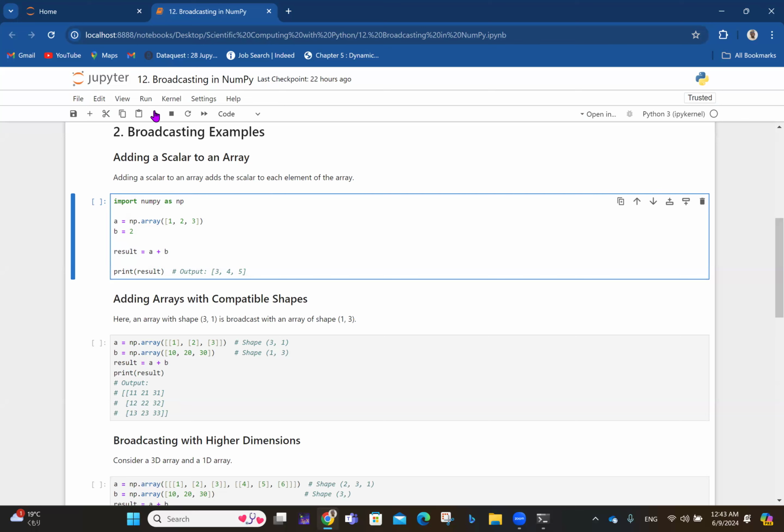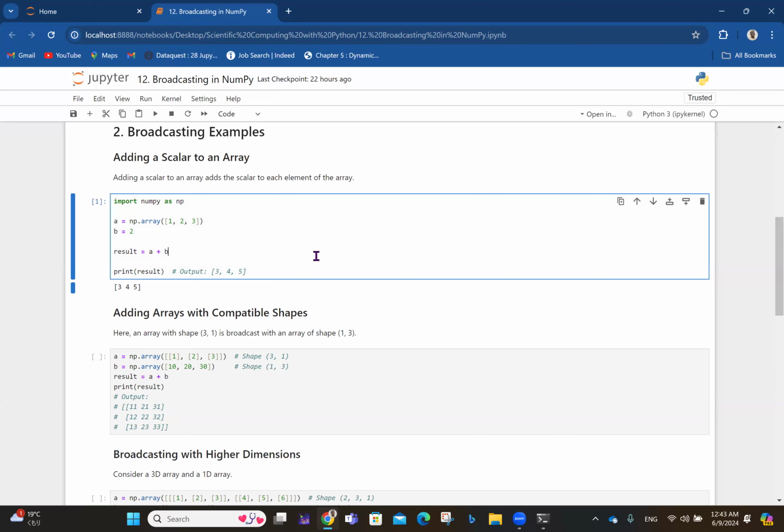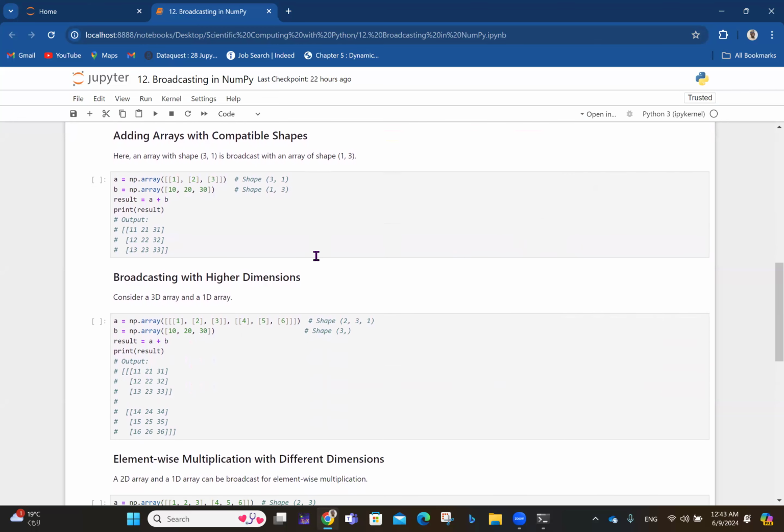That means you're adding 2 to each element in the array. So by the time you run this, you have 3, 4, 5. That's 2 plus 1 is 3, 2 plus 2 is 4, 2 plus 3 is 5. That's adding a scalar to an array. Then another thing is you want to add arrays with compatible shapes.